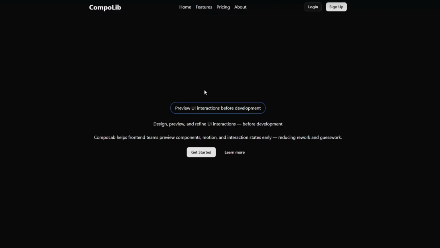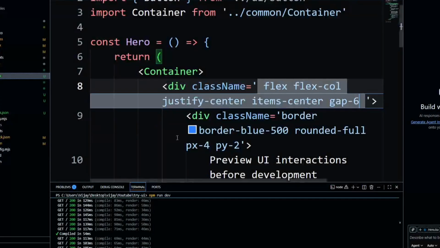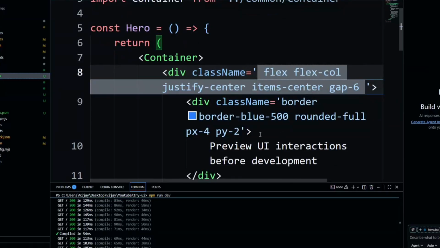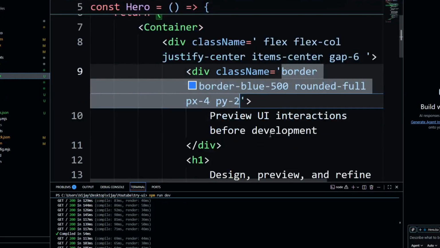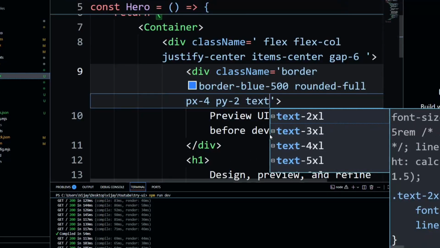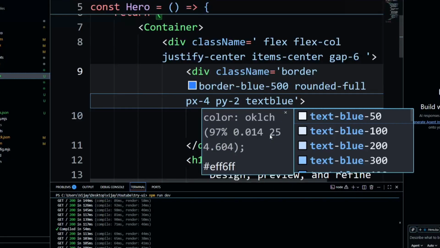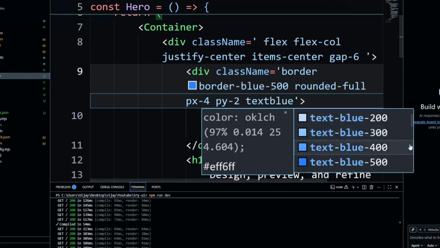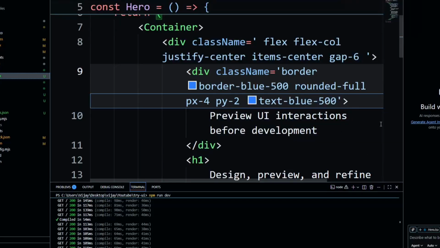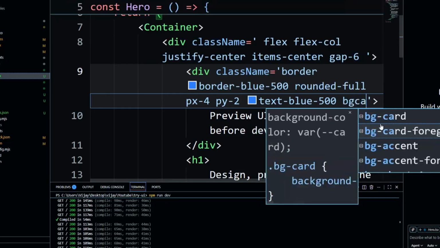Yep, now we have perfect gap between every tag. Now I am going to add a text color of blue for this tag also. So let's add border. Okay. Then I'm going to add text blue 400. I think 400 or 500. 500 is better. Then I'm going to add BG card.